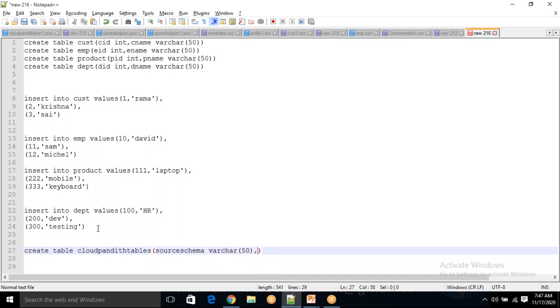You can give some varchar characters, up to 10 means 10 characters. Okay, fine. Next, source table. This is also a name, right? So varchar of 50. Simply I'm just taking 50 characters. This source schema and source table, I have the information. But where I want to load, I need to say sink container name. Sink container name is again going to be a name.